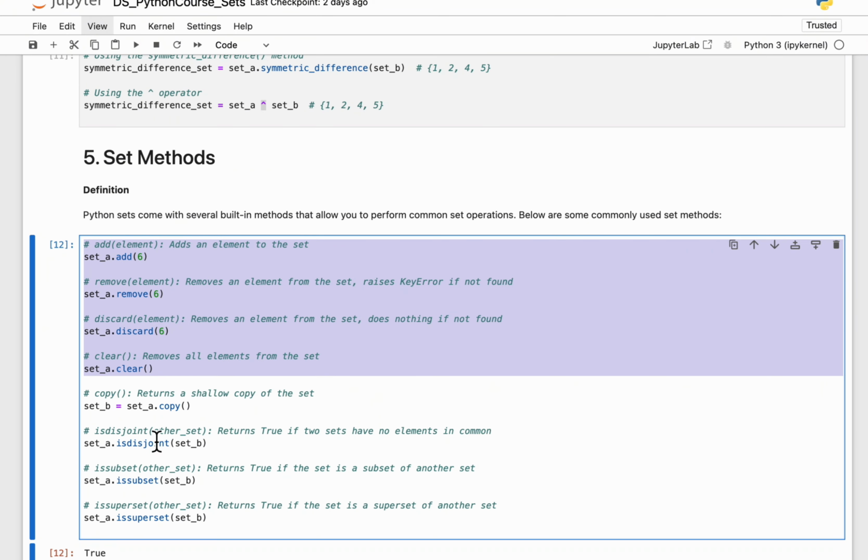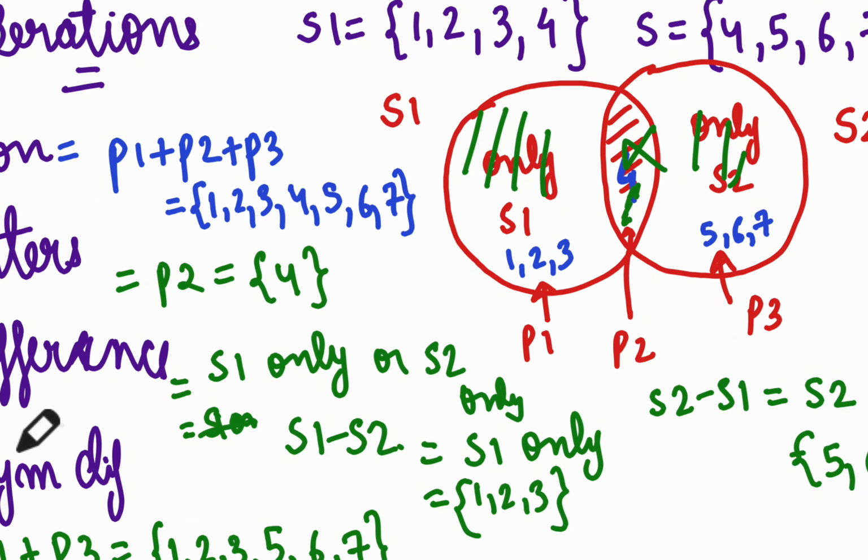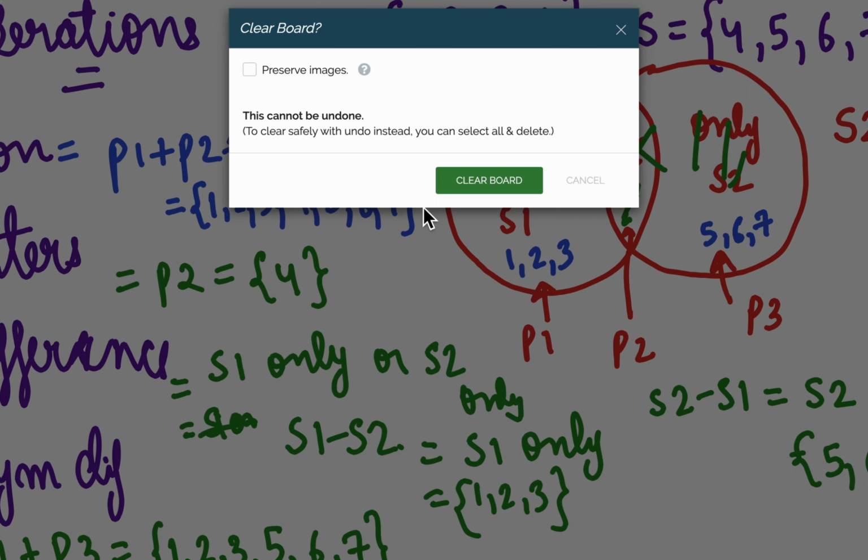Now let me walk you through the other operations: copy, isdisjoint, issubset, and issuperset. Okay, so let me walk you through. Let me clear this meanwhile.